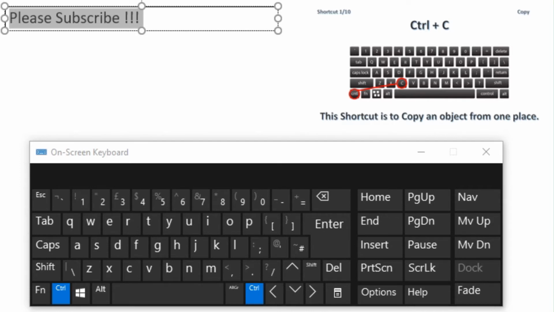Please note, you have to keep Control pressed down. If you leave the Control button, it will not work. So hold down Control and then I will press C. And if you have held down Control and then pressed C, you have successfully copied the text you wanted to. We will now move on to the next shortcut, in which we will learn how to paste the copied text.